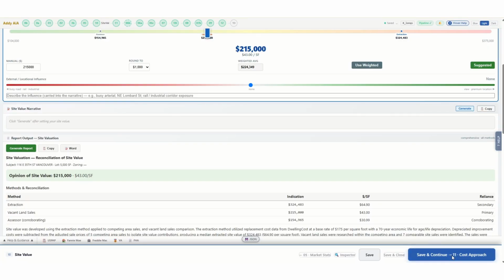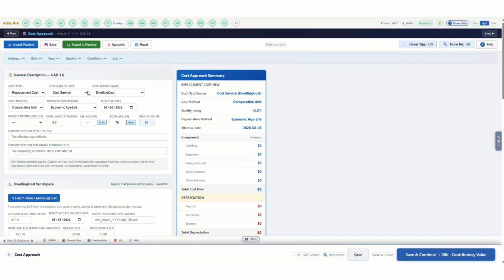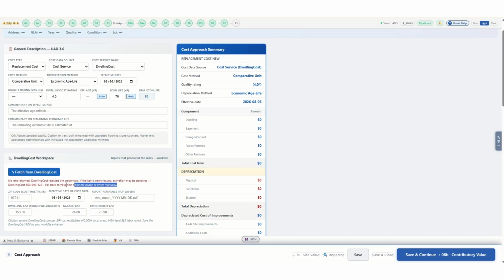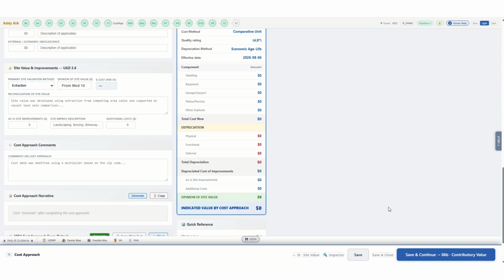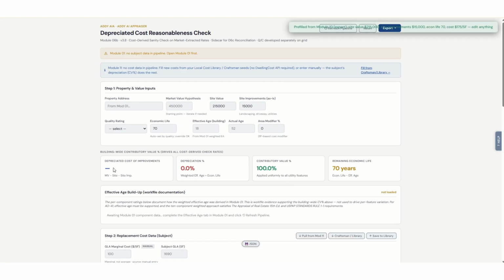So the cost approach is next. We pull the land value in, all the subject section in, and fetch from dwelling cost. And dwelling cost hasn't hooked us up yet. So give them a call, let them know if it still ain't working. It'll fill all that and we'll get a good cost approach.